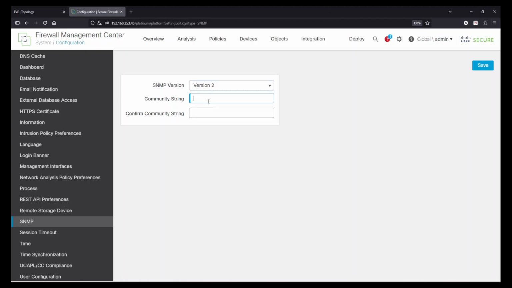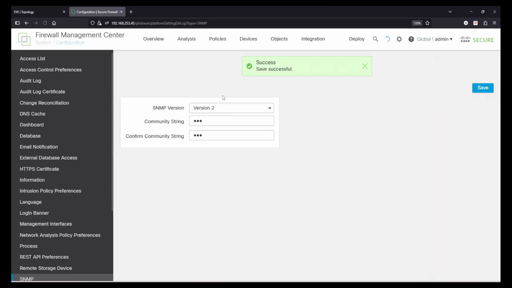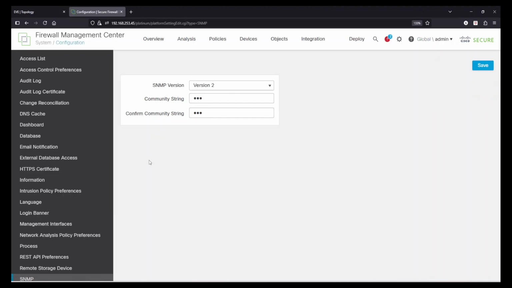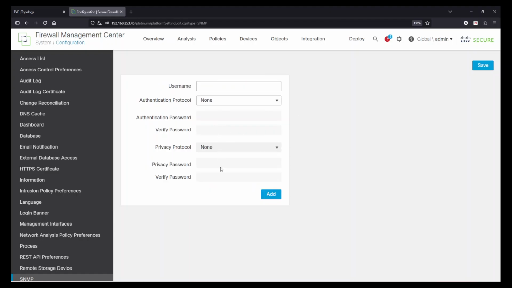If you are using version 2, just put the community string here. Community string, verify it, and that's it. Save it. Now, your SNMP server can connect to FMC using version 2 and that string. But make sure you have allowed SNMP access to your FMC under the access list section, which we saw in previous videos. And if you have version 3, you need to select version 3, then add an SNMP user here: username, authentication protocol, authentication password, then verify, then privacy protocol, privacy password, and verify the same password. That's what you can do if you want to enable SNMP v3.